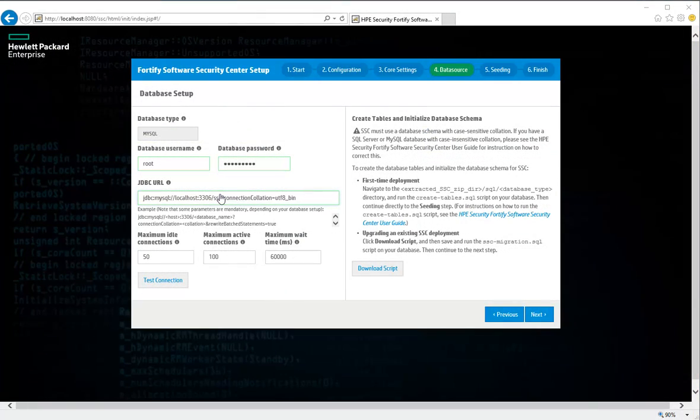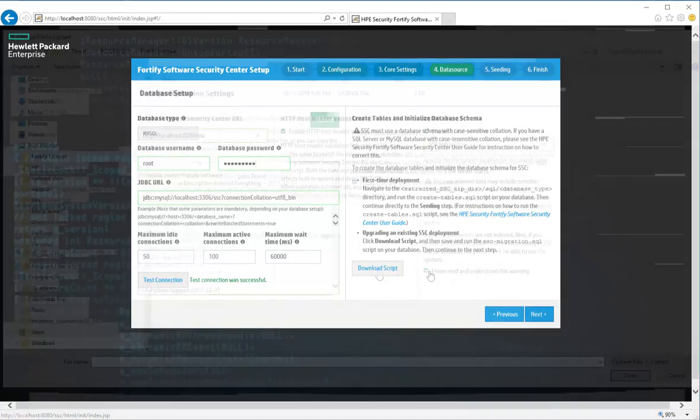To test your settings, click Test Connection. At this point, you would ordinarily download the Create Tables script and run it on your database. Because I ran this script earlier from MySQL Workbench, we'll continue on to the database seeding step. Click Next.